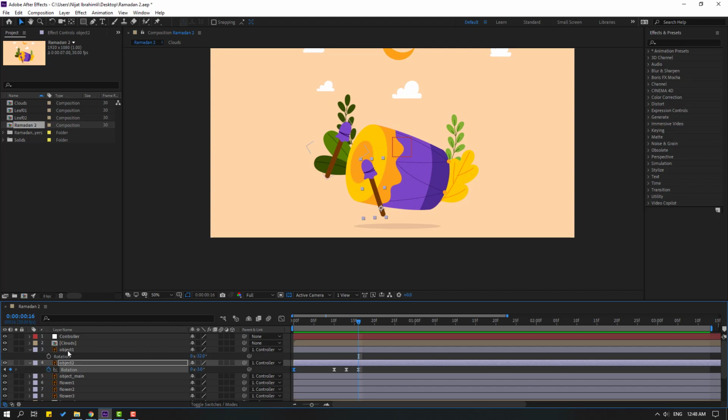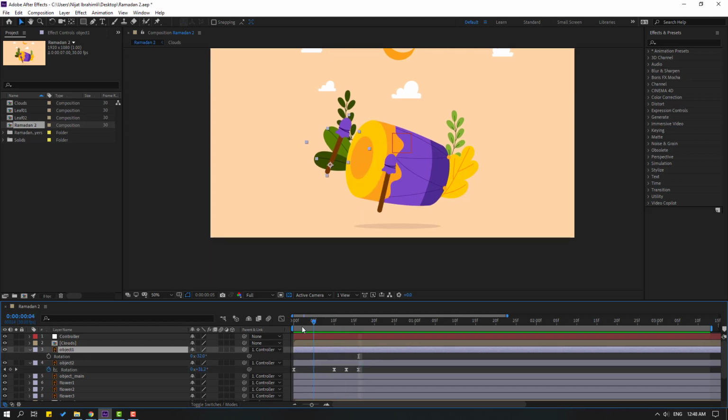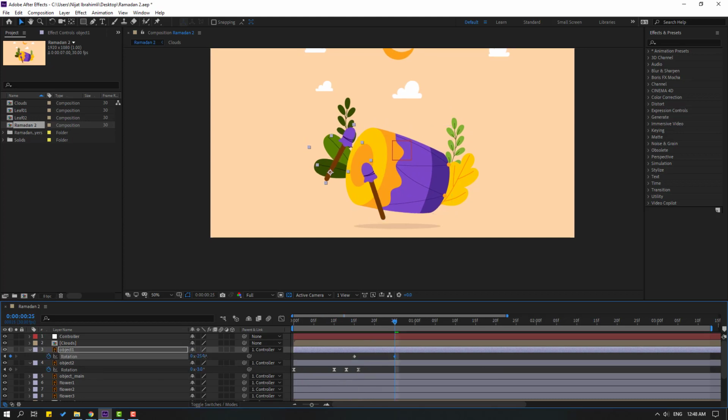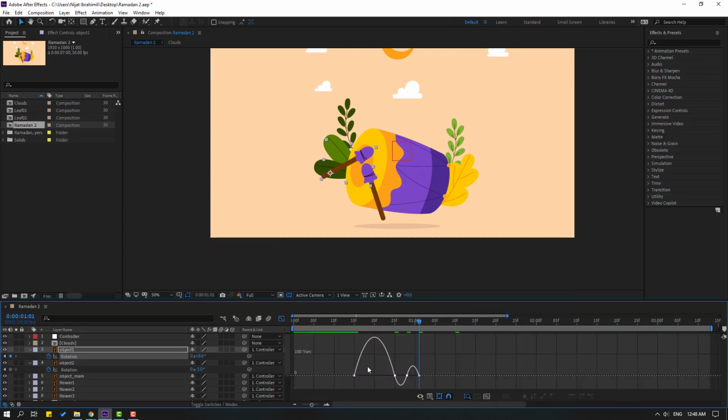Then select this object 1 and in this time make a rotation keyframe and go to 10 keyframes, change the rotation like this, go to 3 keyframes, 1 to 3, change +5, go to 3 keyframes again, 1 to 3, change +8. Select keyframes, make easies and go to the graph editor, select this graph, let's make it like this.